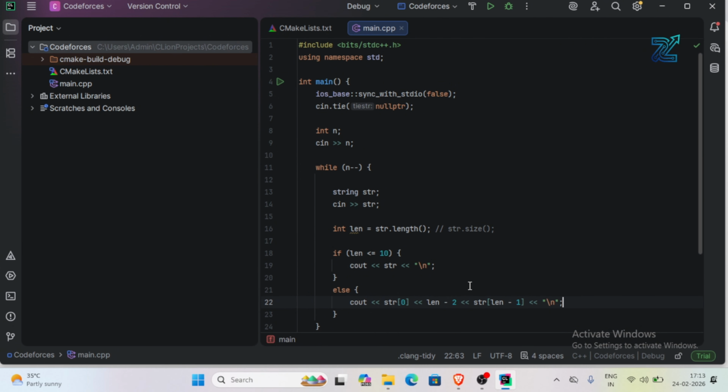So first, let us see this. This is the heart of the solution. Let us break it down from the start of this else case: string of 0 accesses the first character of the string. As I said before, in C++, strings are also 0-indexed, just like arrays. So index 0 is the first character, index 1 is the second character, and so on.